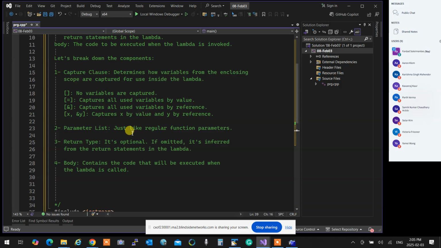You can always list comma-separated names of the variables to tell which one is accessed by what. So in here, x is accessed by value, y is accessed by reference. That's that. Very straightforward. The parameters are the same, and the return type is deduced from the return statement. But again, if you have two return statements, one returning a double, the other returning an integer, you better have a return type.